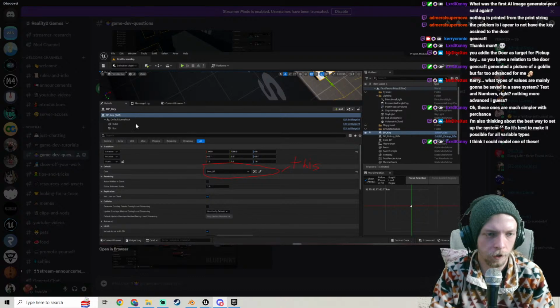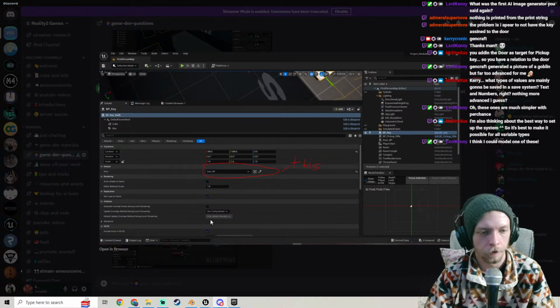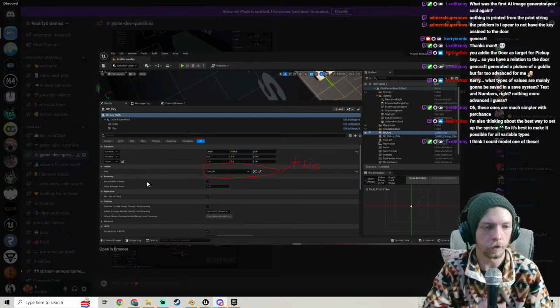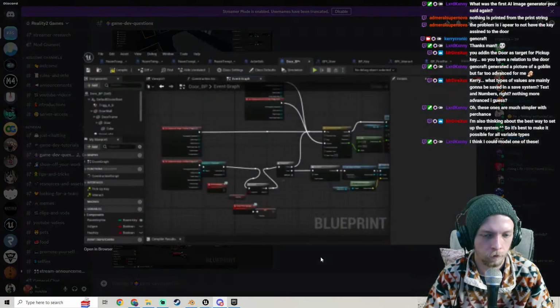So yeah, this is your key. You're assigning a door. Yeah, I think the problem is that you have to assign it to a door. I think it'd be better to have your door be able to open any locked door with a key. That would probably be a better way of going about it.